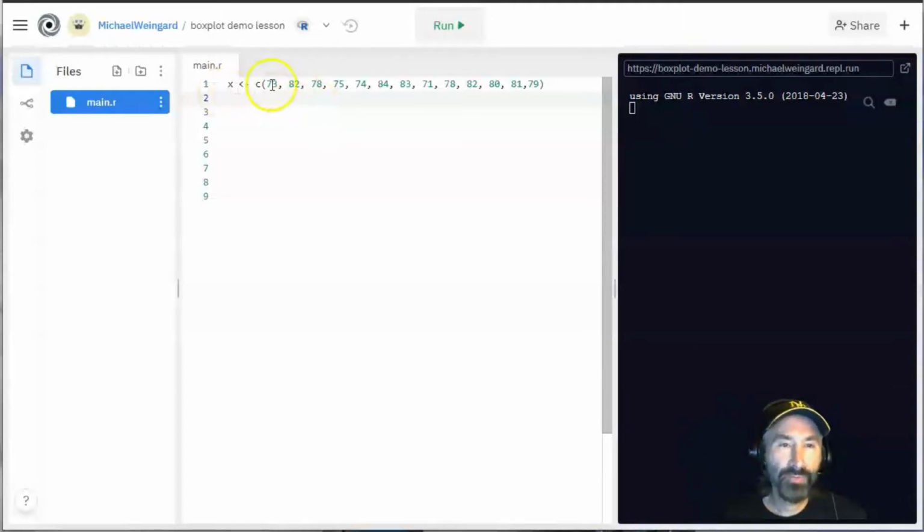I have written out some numbers here. I have a variable x, and I want these numbers to be stored in x, so I use the less than and the dash. It's like an arrow. I think the equal sign does work also, but for now I'm just going to do it in traditional R notation. And you need a little c at the beginning of the parentheses.